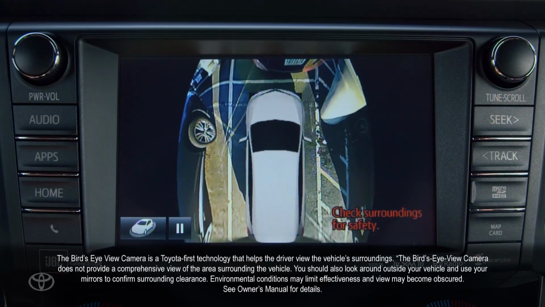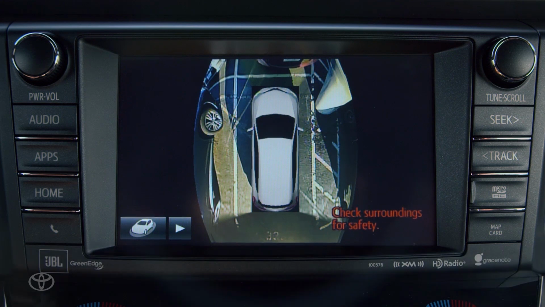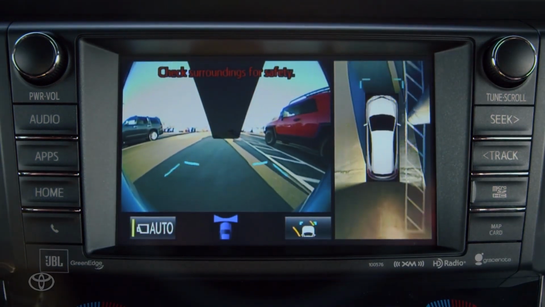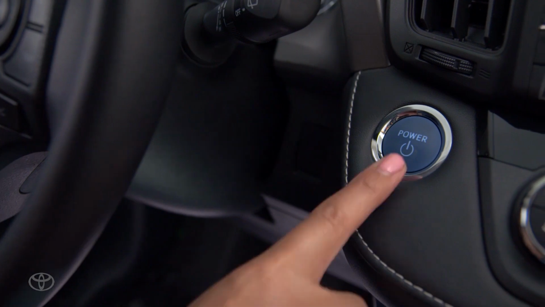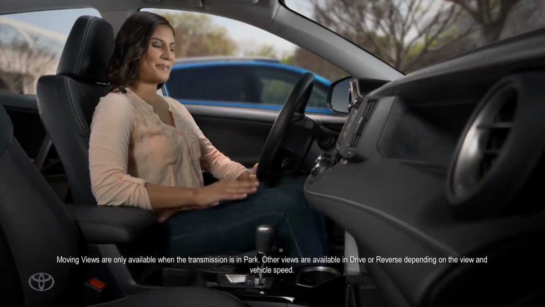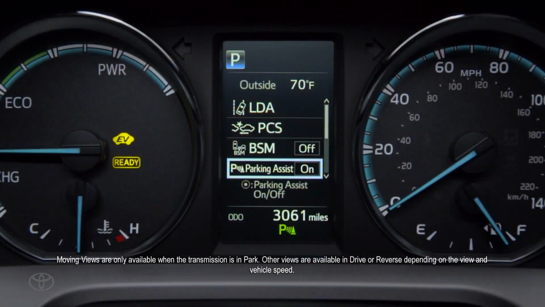the system displays an overhead image of the vehicle and the area around it to help assist when parallel parking, pulling in and out of tight spaces, or just navigating at slow speeds around objects. The system will operate when the vehicle is on, the transmission is in park, and park assist is turned on.